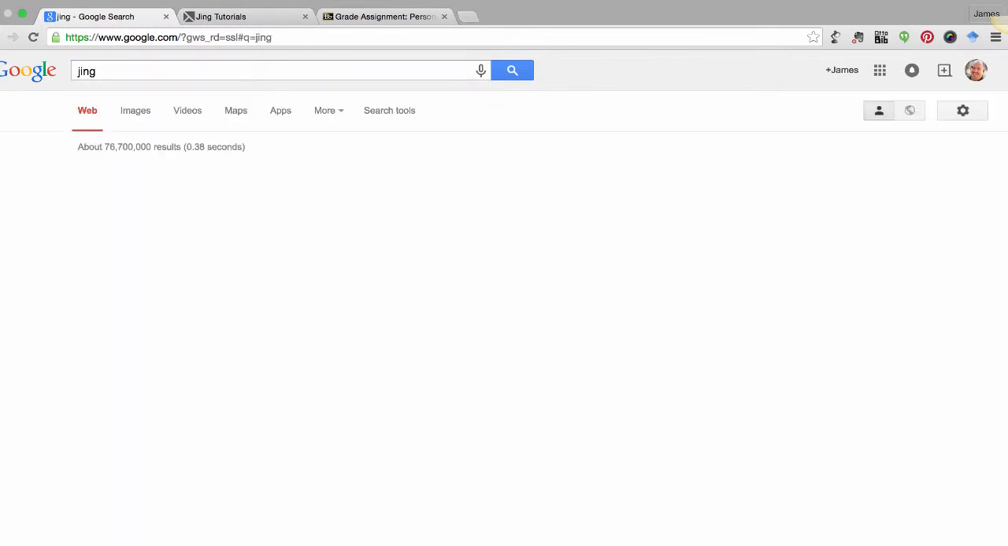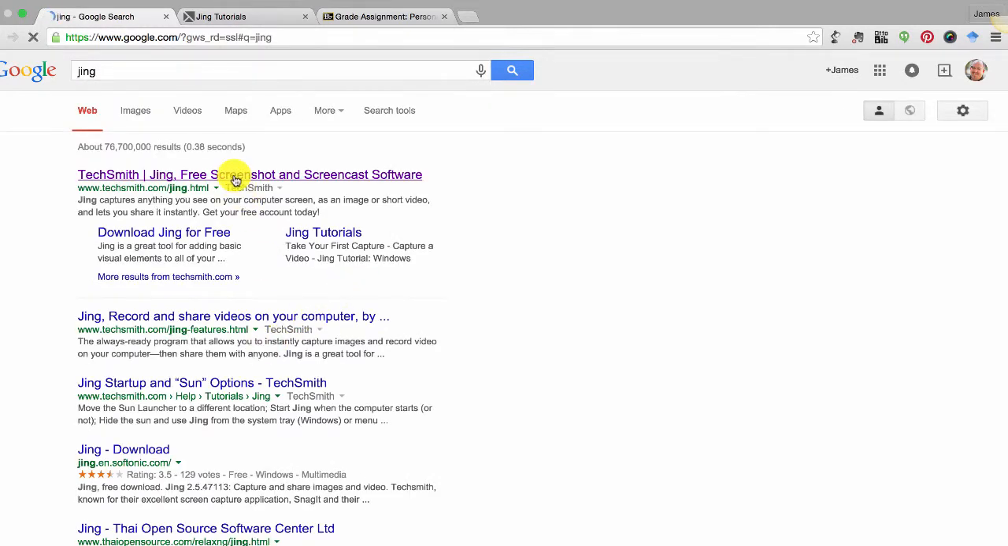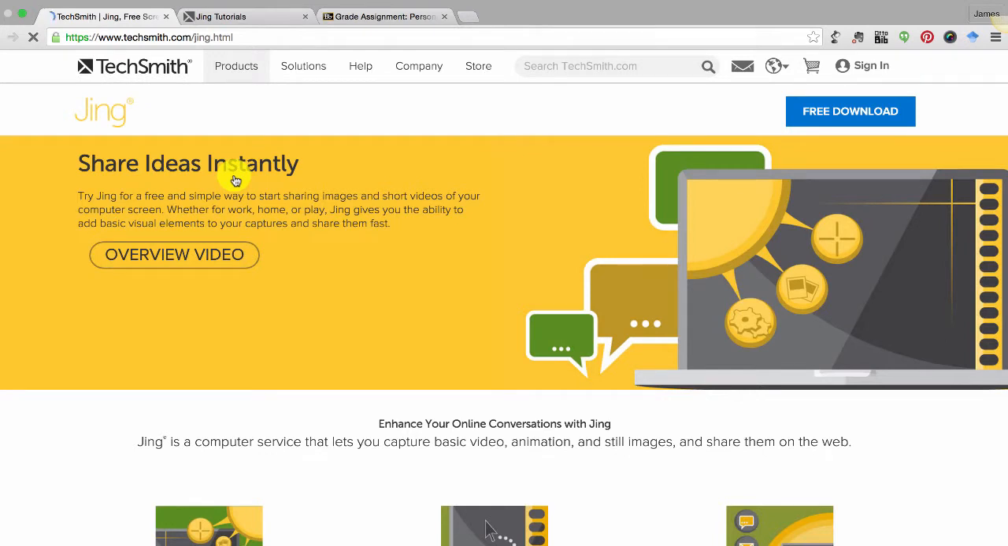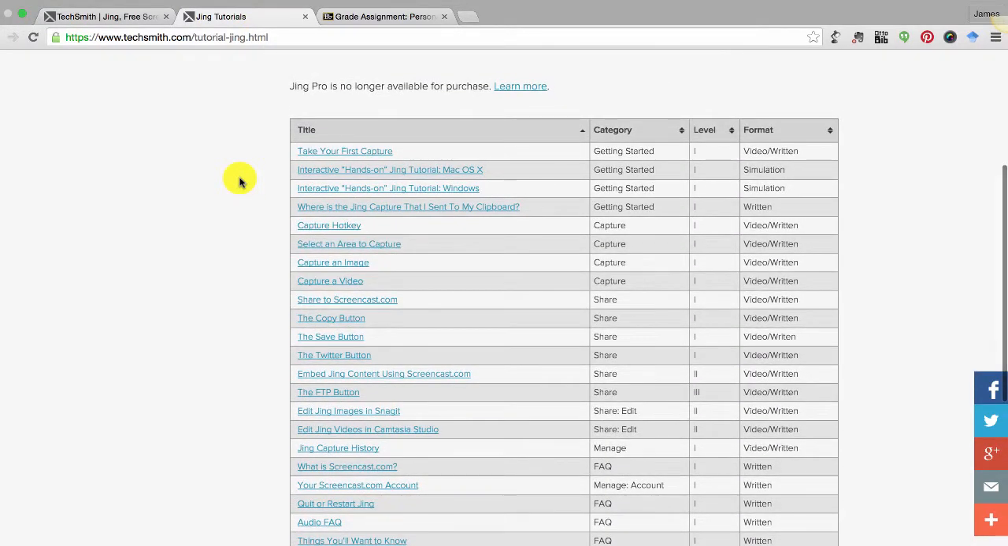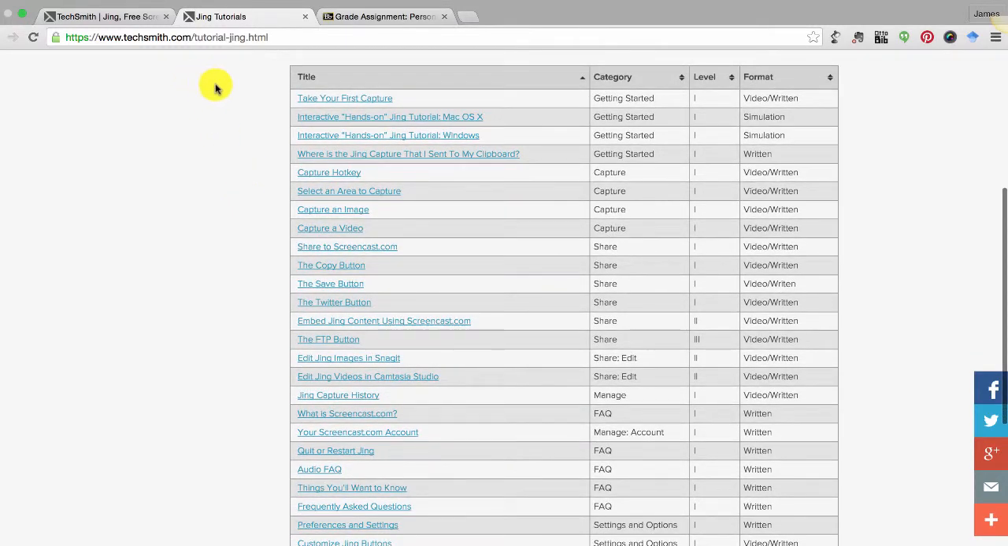And so if you go to Google and you type in the word Jing, it'll take you to TechSmith. Now, TechSmith is the company that makes Camtasia and Snagit and a variety of other products. But Jing is their free software. You can get a free download for the PC or for the Mac, and it's very easy to use. If you'd like extensive tutorials, they have tutorial pages that will get you up and running with Jing. But the truth of the matter is that Jing's really easy.